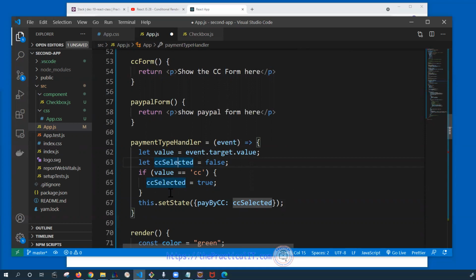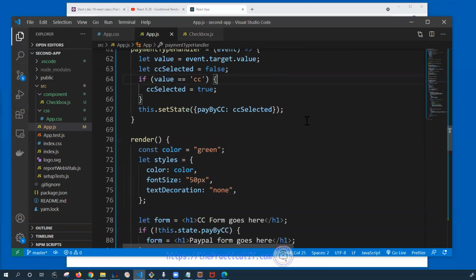In case we're having two or three kinds of methods, then it would be easier to do it by their name as well. But for the easier case, we have considered having just two cases, whether it is a credit card or PayPal. And if it is a credit card, we're going to make this a true. If not, then it's going to be false, and that's all we need.